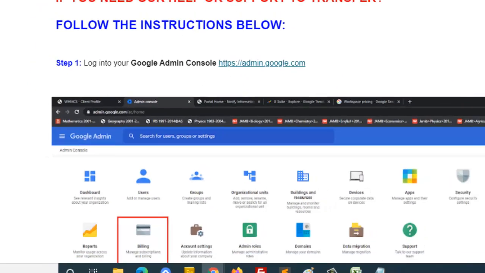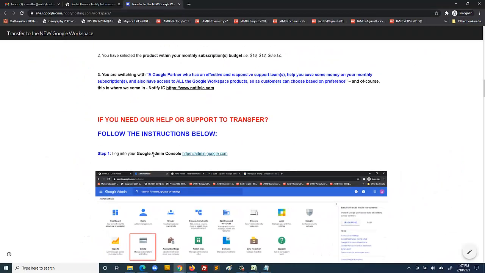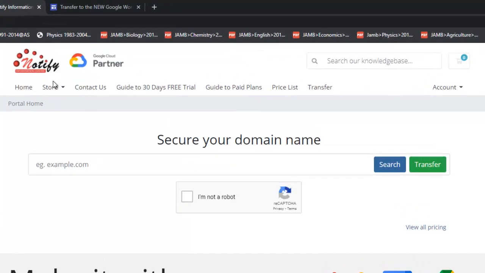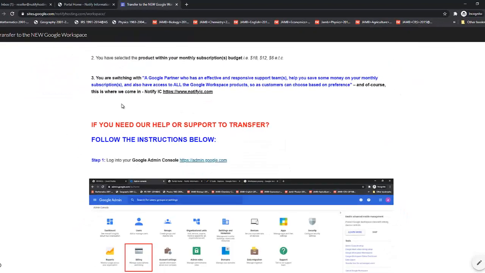So step one: log into your Google Admin Console. By the way, before I start, I'm reading this document, which is available on our website for the company. This is our site: www.notifyic.com. We already published this there. Once you go to the website and click Transfer up here, you're going to see this document.